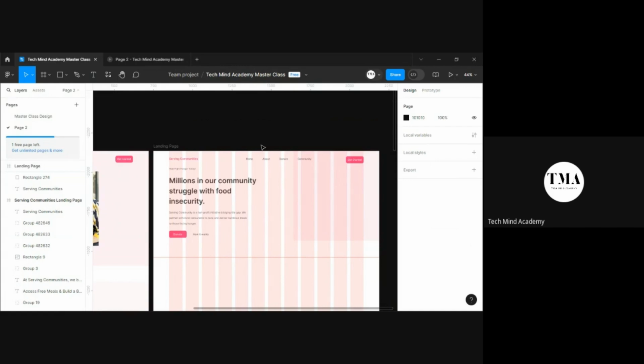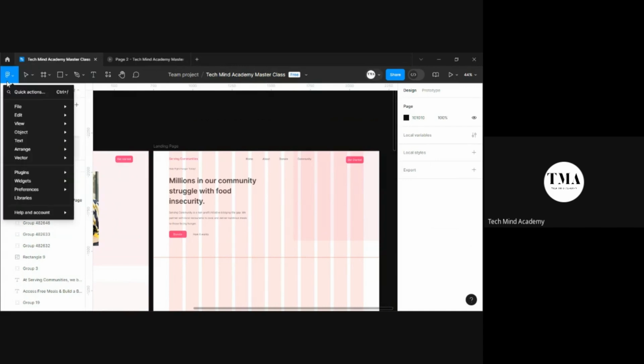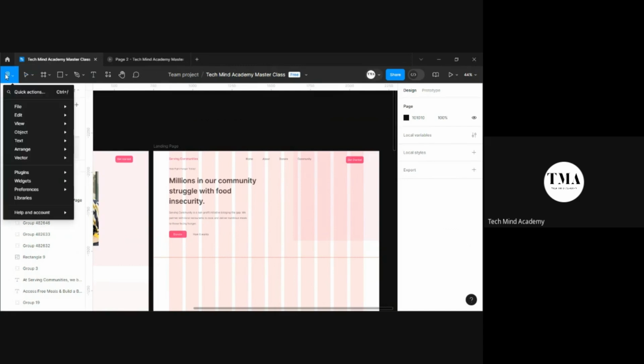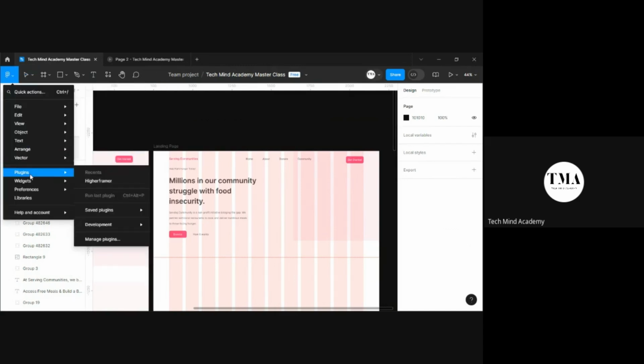Now, there are two ways to get these pictures. One is as a plugin. The second one is going to the website, downloading it to your laptop, and then importing it here. I'll teach you those two sites, but for today, let's go with a plugin. So I'm going to go on a plugin. You may not have it.